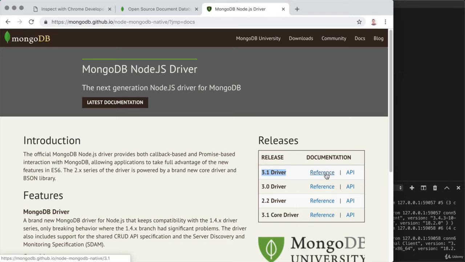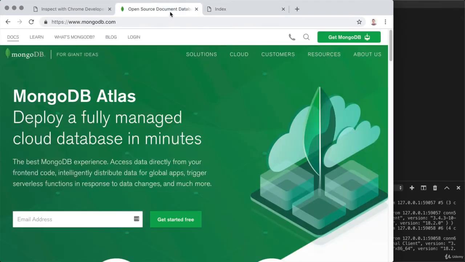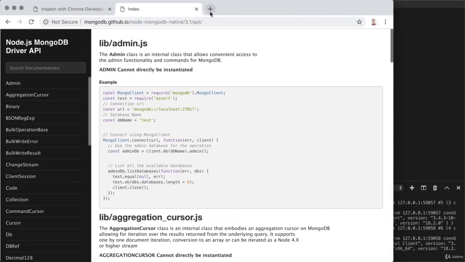There's the reference, which contains more tutorials and guides about how to use features. This is essentially what we're going to cover in the videos anyways. But there is, importantly, the API documentation. This contains documentation for every single property, function, or method available with the driver. We'll be referring back to the documentation here and there as we explore new features. So we'll leave the docs up, though I'll close the other page, the MongoDB homepage.